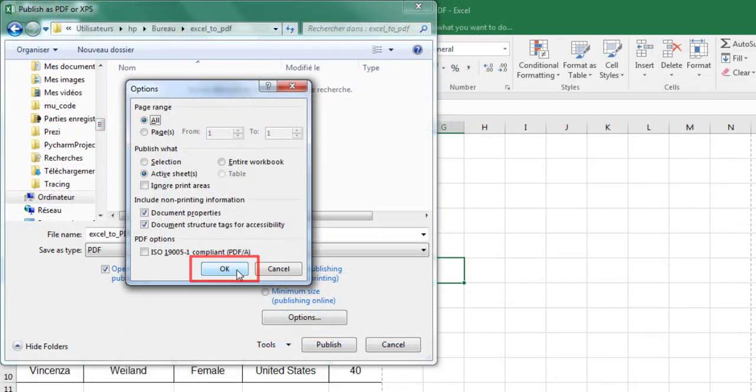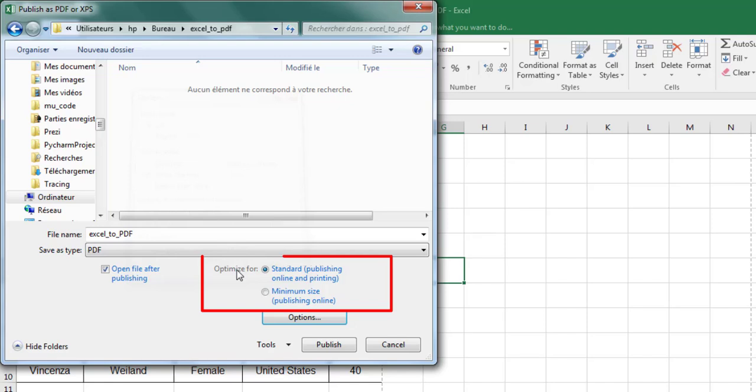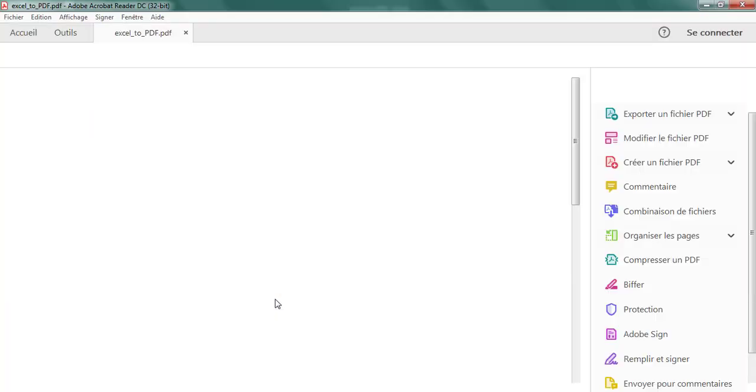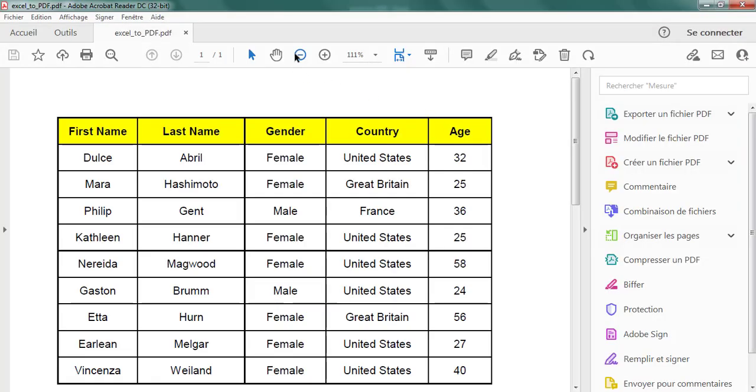Click OK to continue. You can select how you want to optimize the PDF. Most people can stick with standard unless the spreadsheet is very large. Minimum size will reduce the size of a larger file to something more manageable. Click Publish. By default, the PDF file will open automatically for your review.